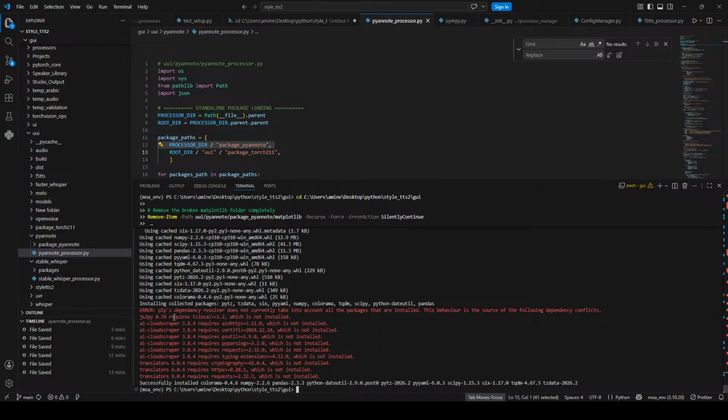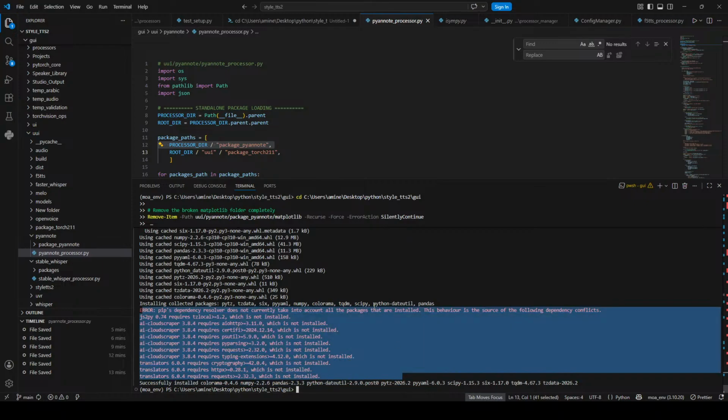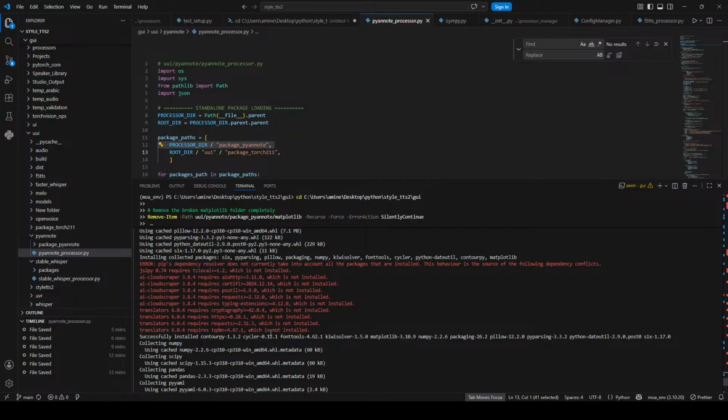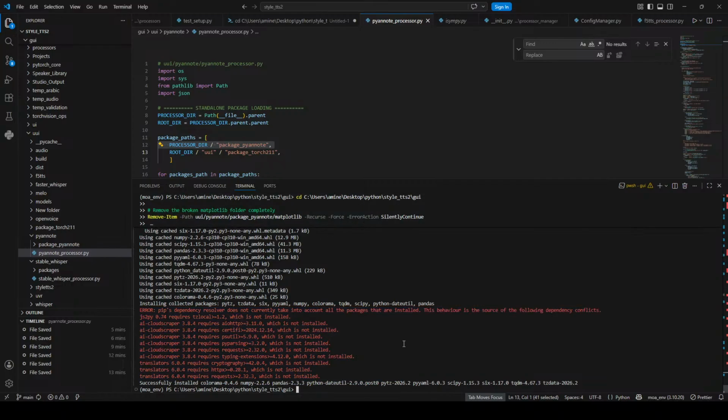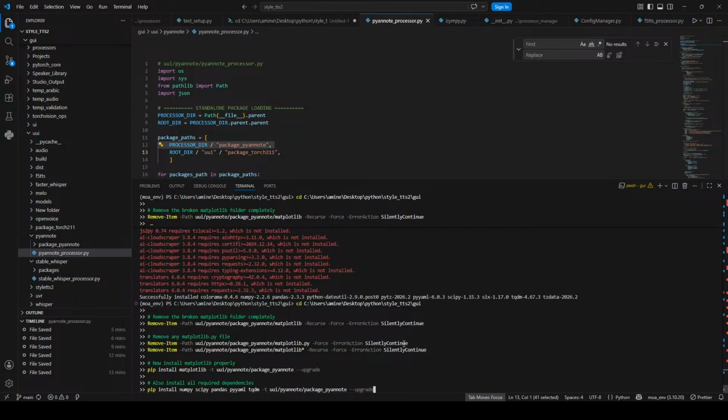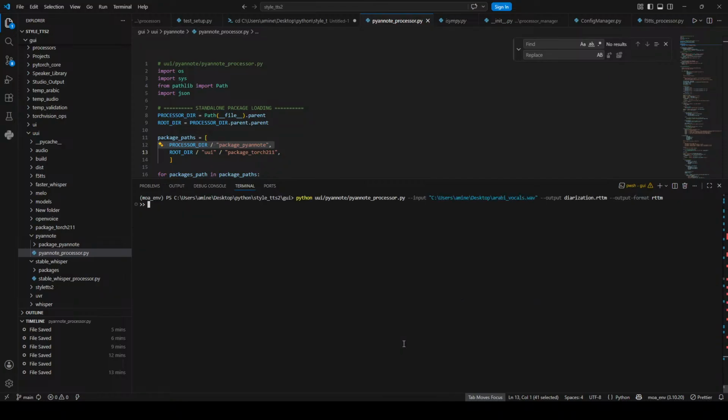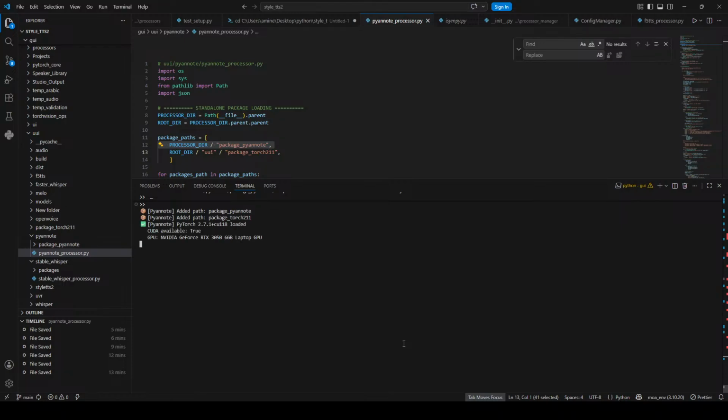So do not mind this because that's in the other package, but since it's using the saved environment JSON, it still thinks that they are installed into this environment while they are not. They are actually in the target. So now we should have a clean installation.